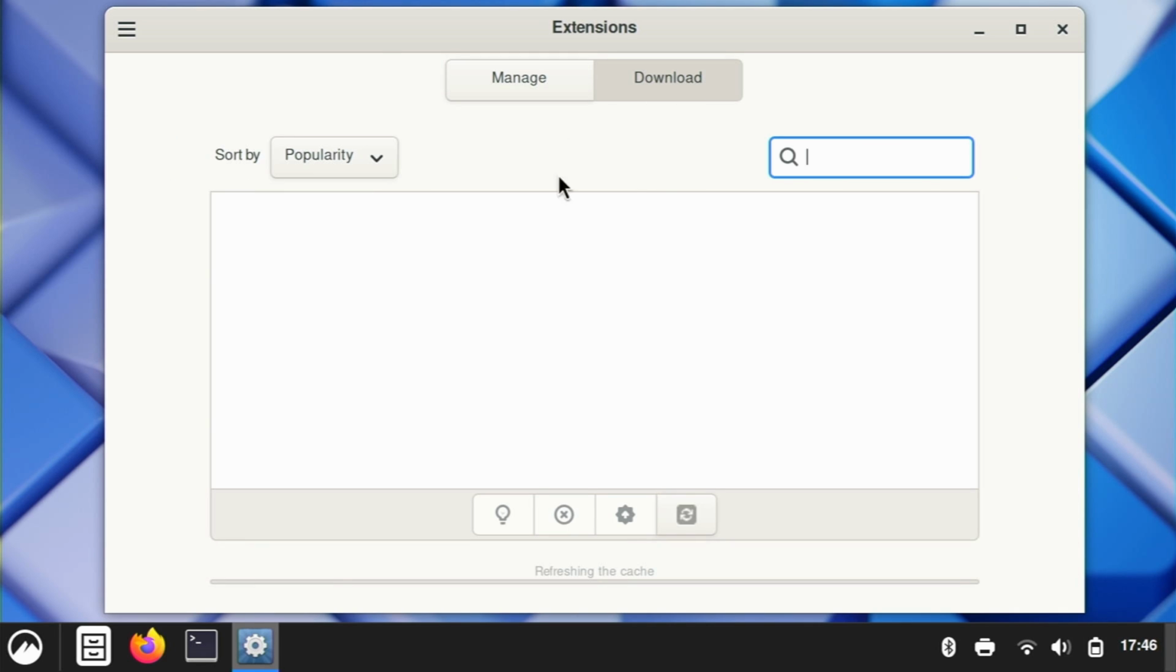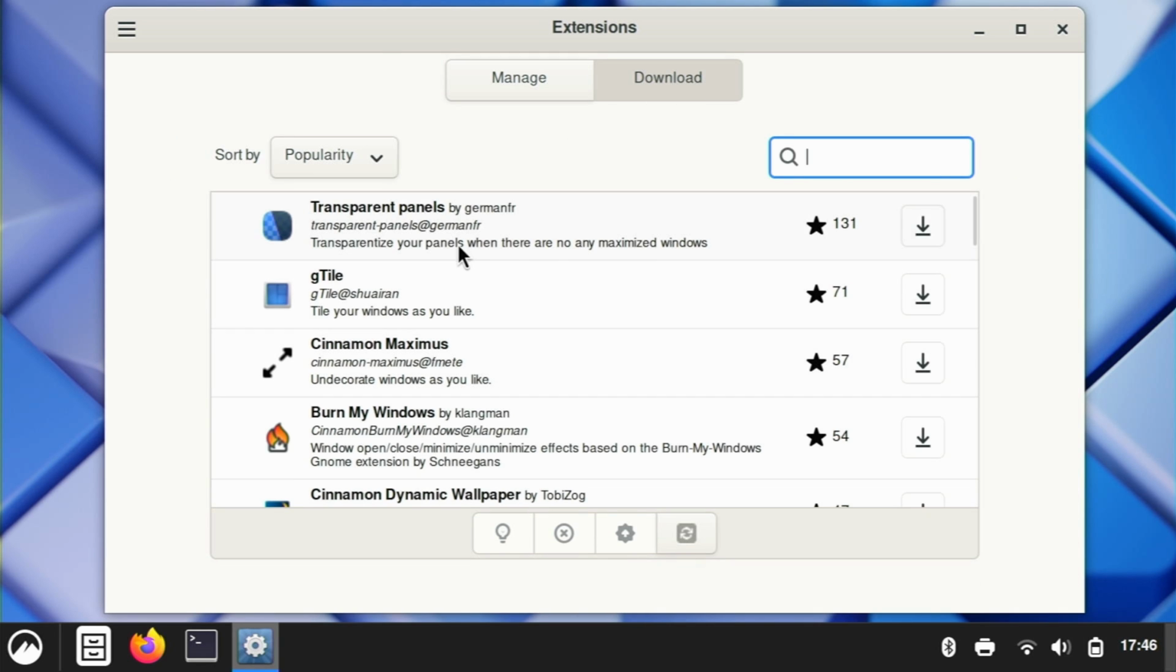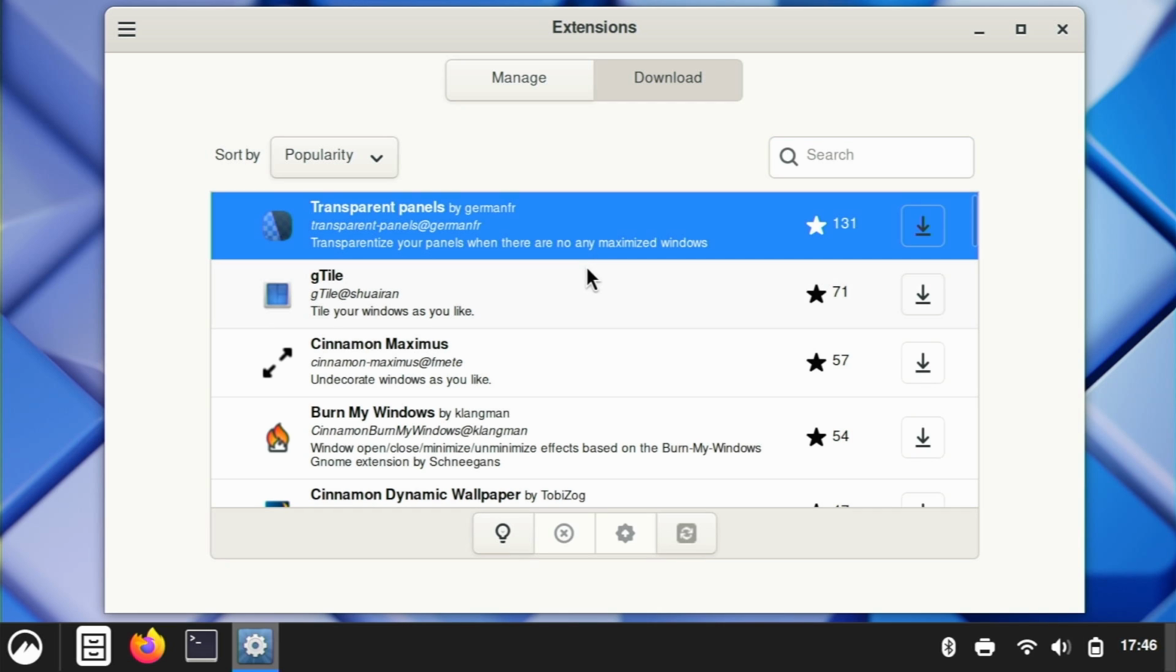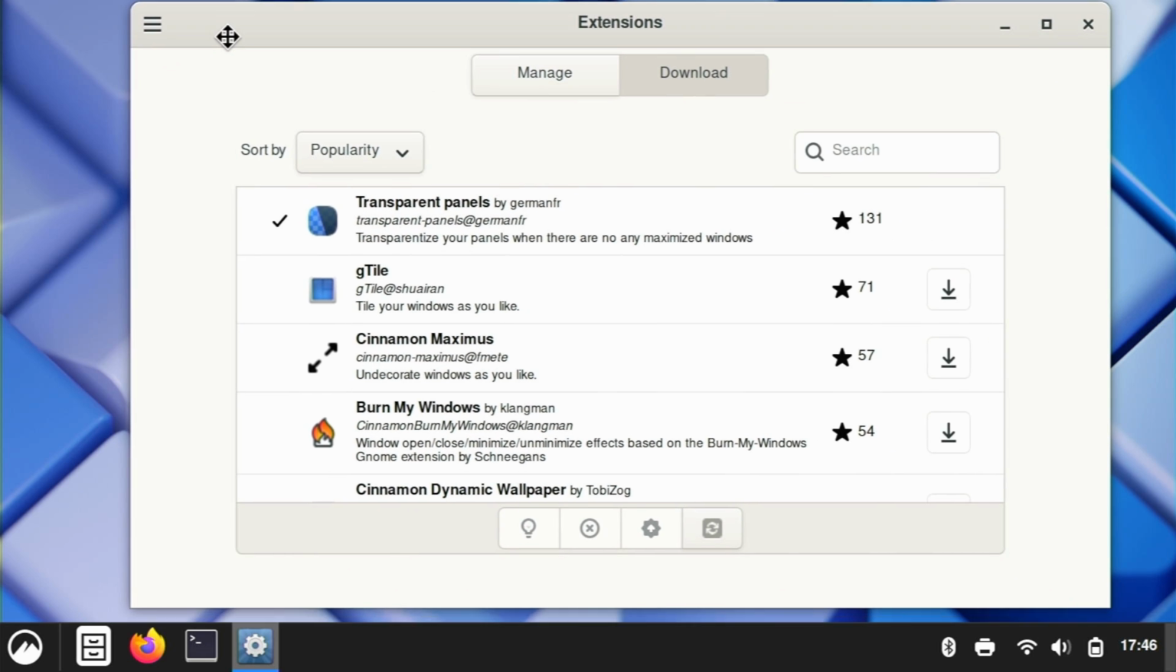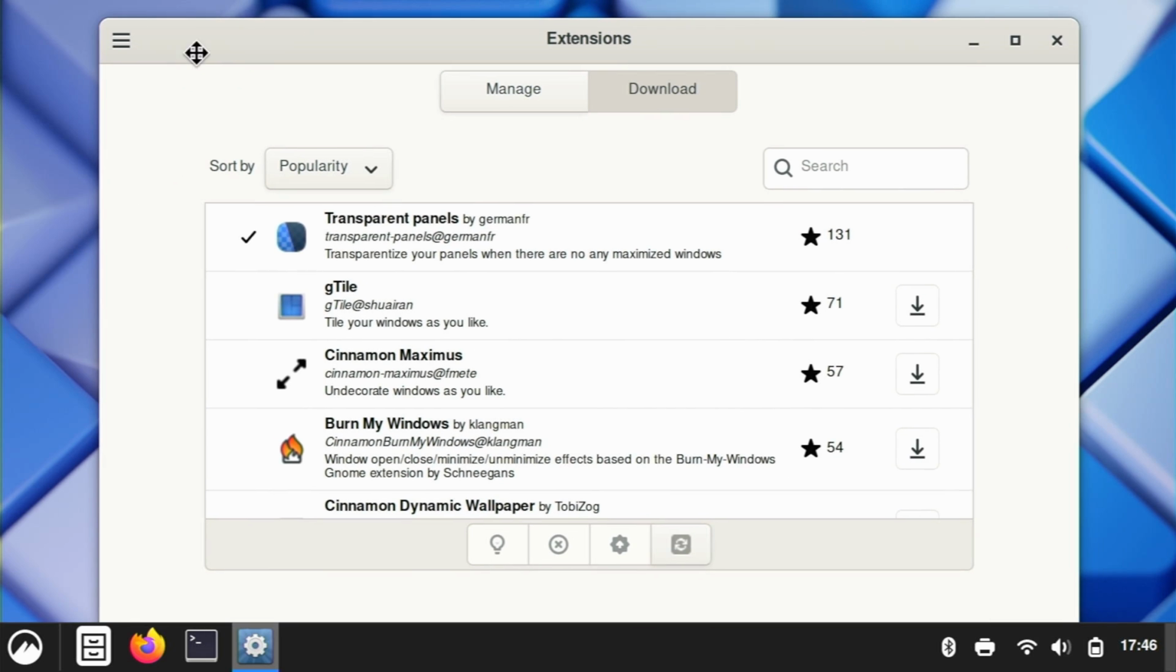Yeah, download. Let's go over here. Let that populate. And yeah, you can get transparent panels. Transparentize your panels when there are any maximized windows. Yeah, that's good English, but it's popular. I'm gonna grab that. G-tile, so we can maybe snap your windows to the upper right. I'm gonna grab that too. Doesn't seem like there's tiling installed. I'm gonna grab G-tile.